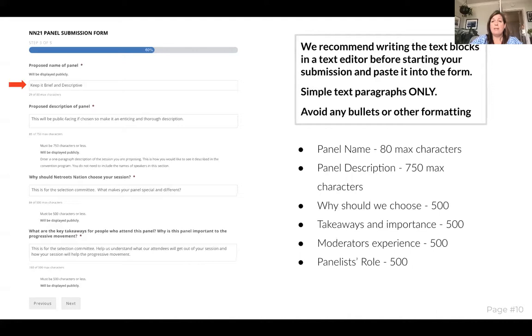We recommend keeping your title brief and descriptive. Sometimes people get really witty, which is awesome, but that doesn't always reflect what the session's about. The panel will be public facing eventually, so just think about that. We use these when we publish the chosen sessions on the website. You'll be asked why we should choose the panel and what the takeaways are.